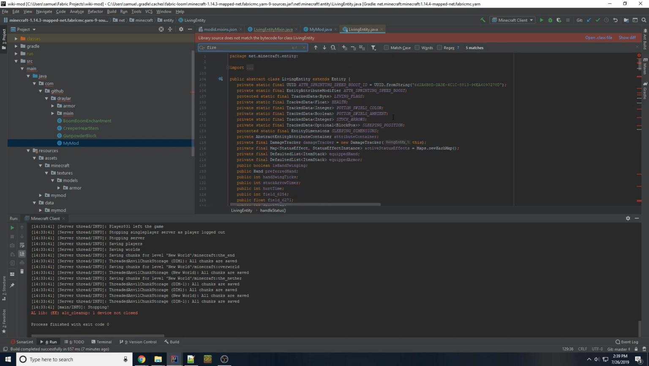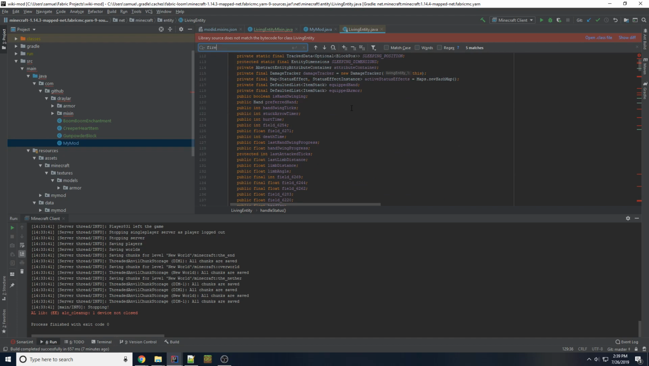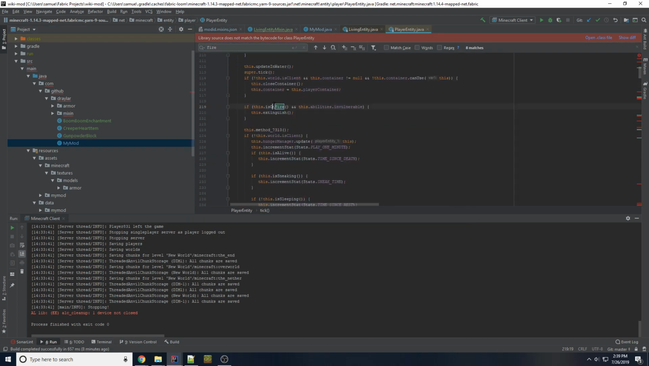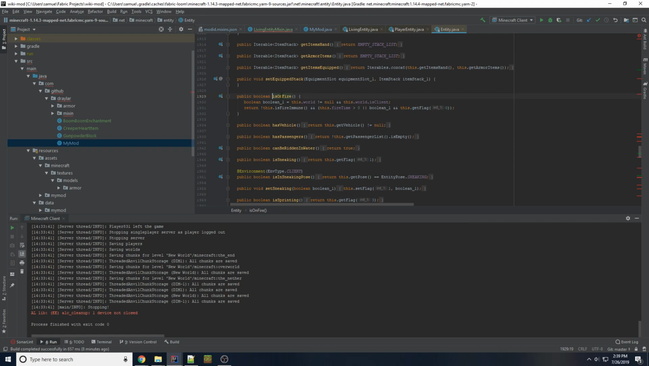There might actually not be. It's a bit of a disappointment. Let me see if player entity has anything about being on fire. Entity has is on fire.